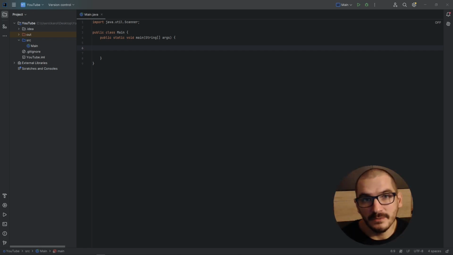First up, decision making. This is where your program decides what to do based on certain conditions. The most commonly used decision making statement is the if statement. Just like in real life, where I can say, if it's sunny, I'm gonna go bike, I can do this in Java as well. And the syntax goes like this.